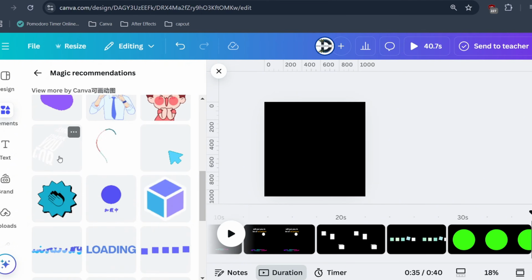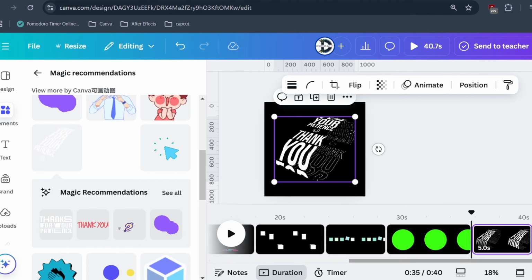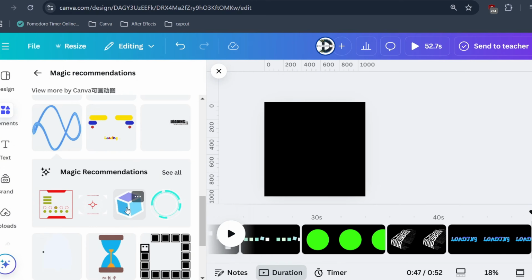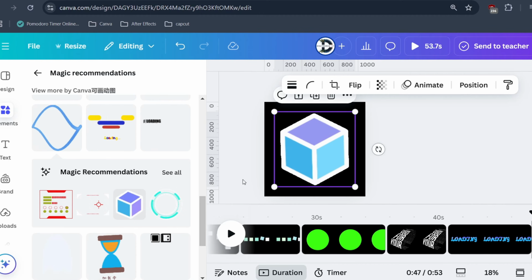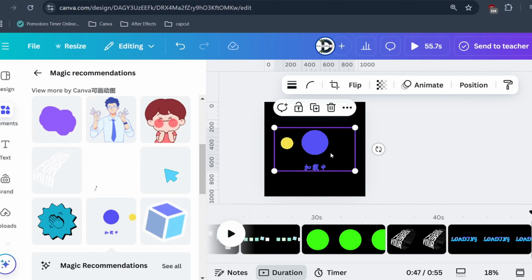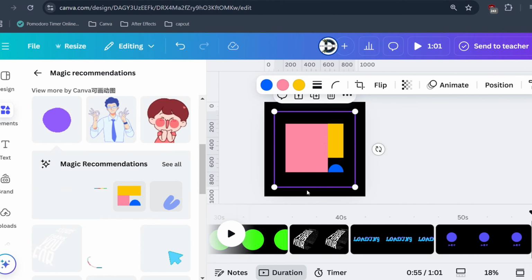This perspective text is so unique, let's use this in our design. There are so many designs to use. You just need to explore the Canva library.